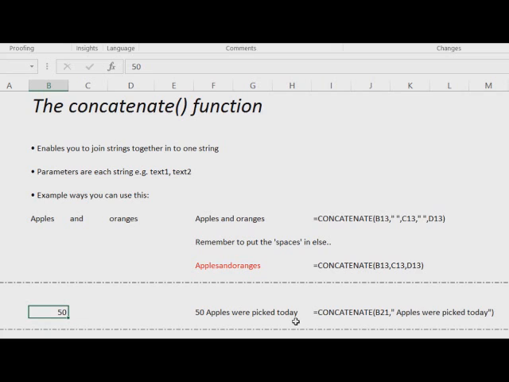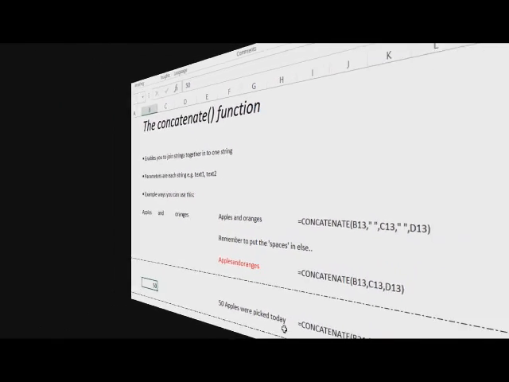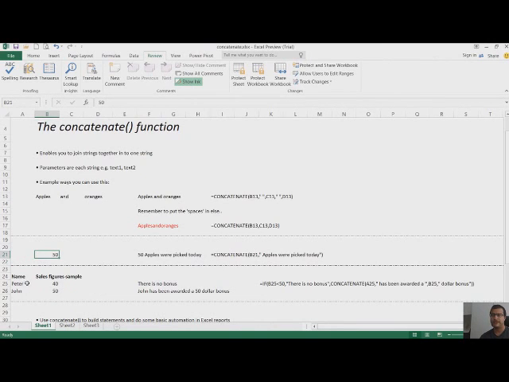Now, a more advanced use of the concatenate function is to basically use it to carry out basic Excel report automation. For example, here, I've got a very small table just of Peter and John and their sales figures. Now we want a formula that will basically say if the sales figures were less than 50, there's no bonus, otherwise you get a bonus. So I've written a formula here. If brackets B25 is less than 50, so in other words, this number here, then if it's true, then we output there is no bonus.